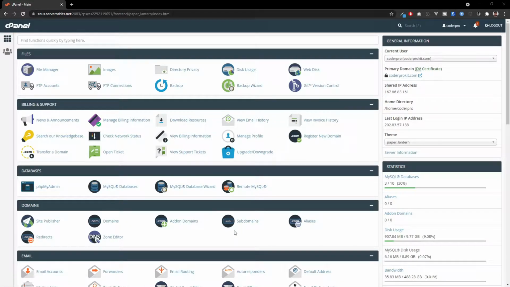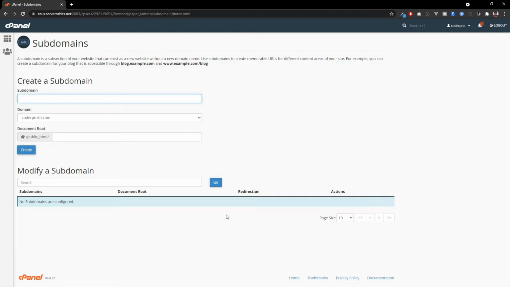Log into your cPanel and you have to create a subdomain. You can see the subdomain under the domain section and create a subdomain. Here I am creating CRM and click create.